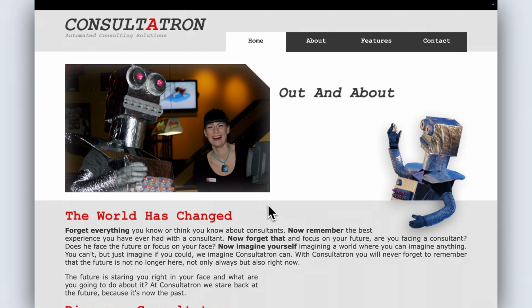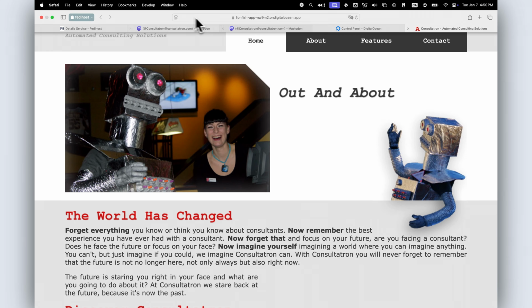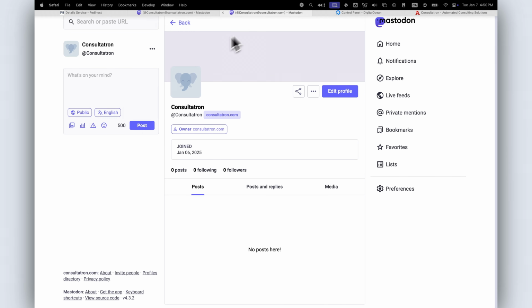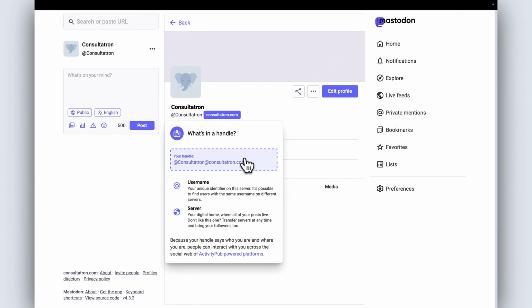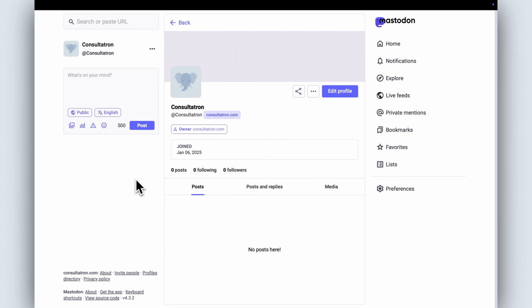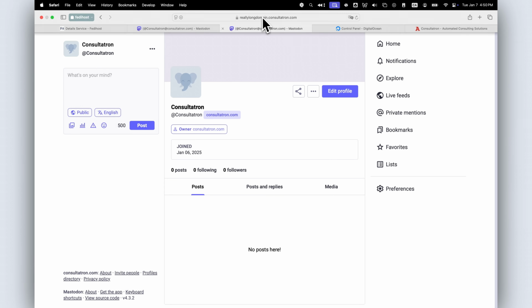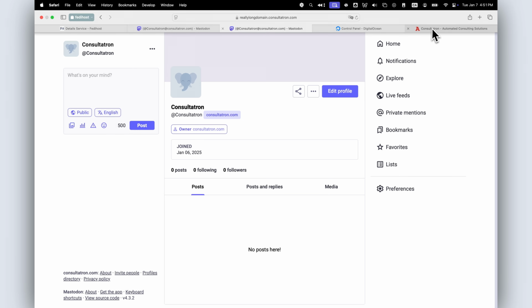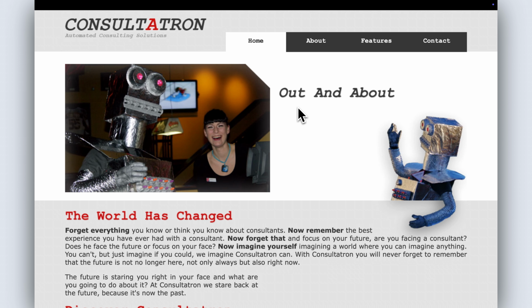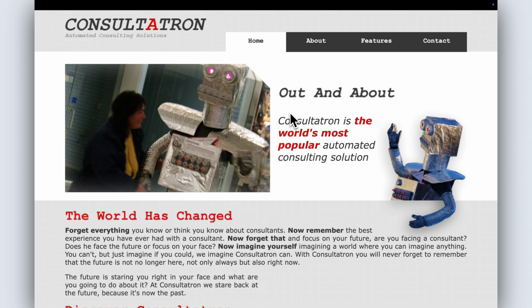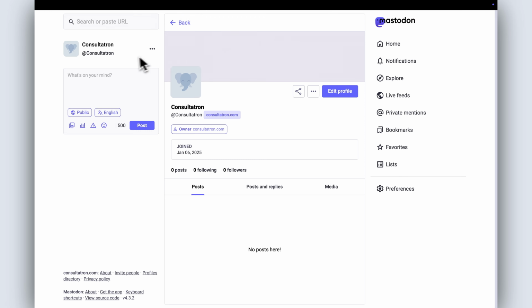So what we want to do is set up this consultatron.com website to redirect the traffic that comes in from other Mastodon instances looking to see who this Consultatron at consultatron.com user is, and show them the information they would get on the actual reallyLongDomain.consultatron.com instance. Basically, we want to make sure that when instances come here looking for the specific information about our users, what they actually see is the stuff that's located over here.